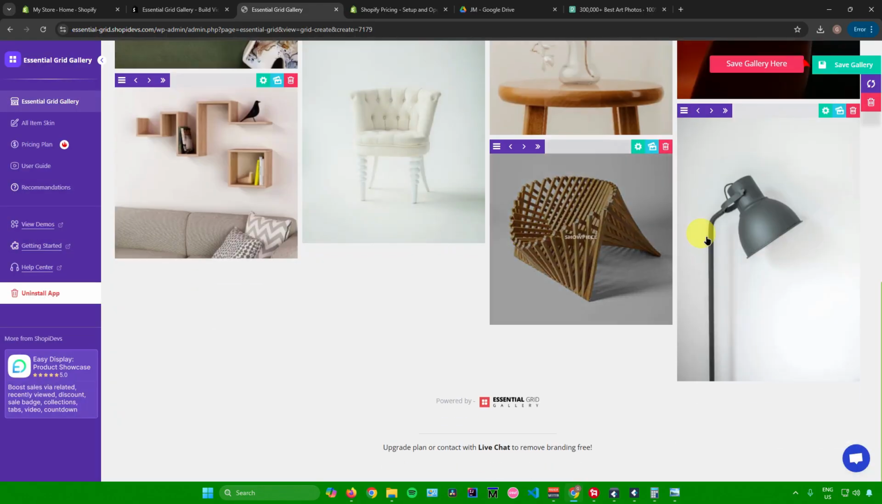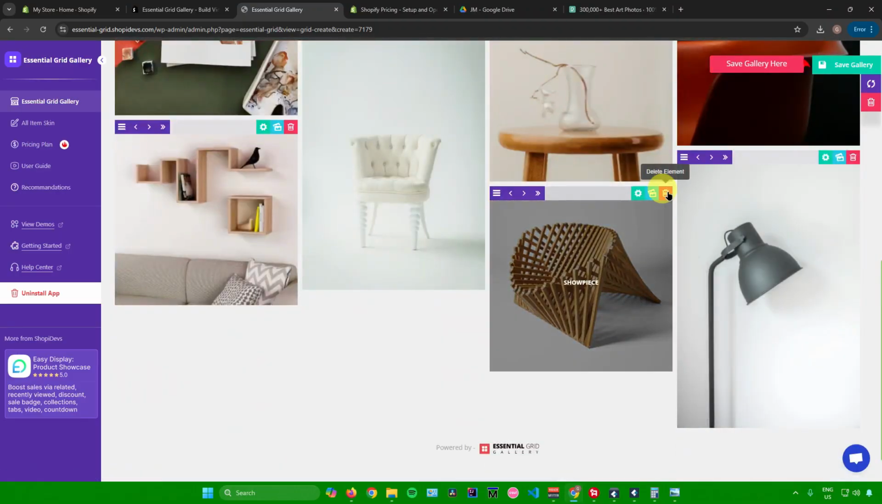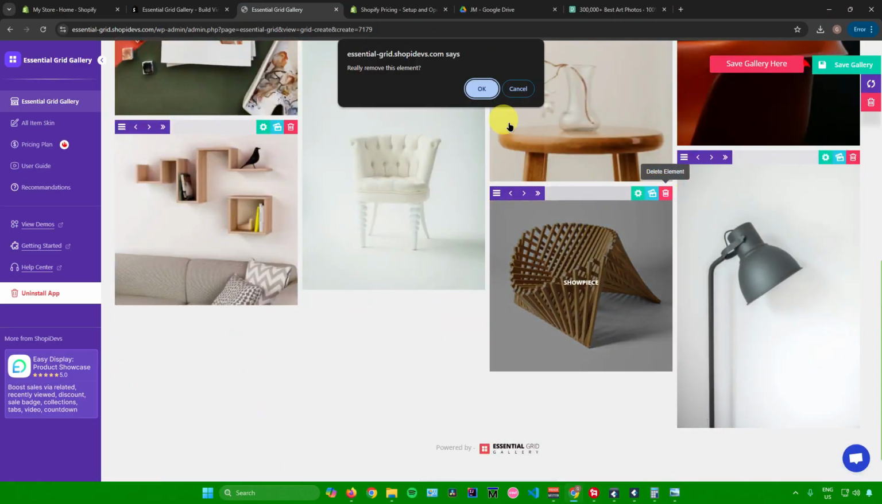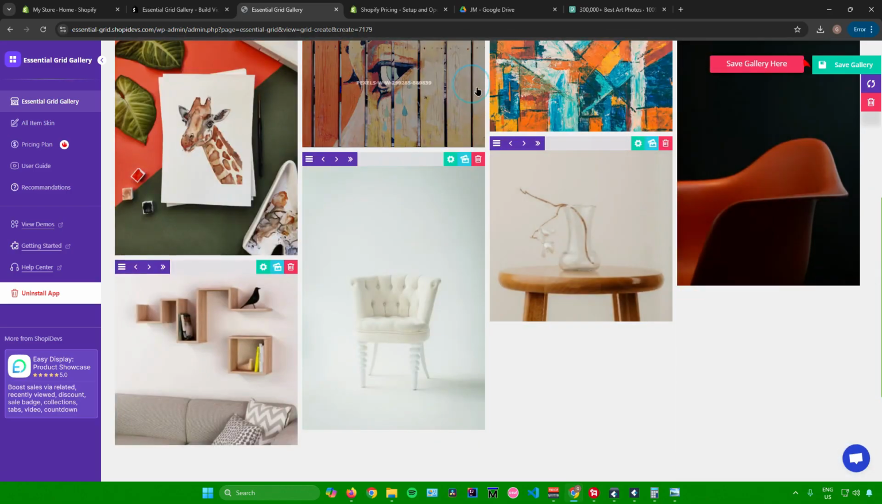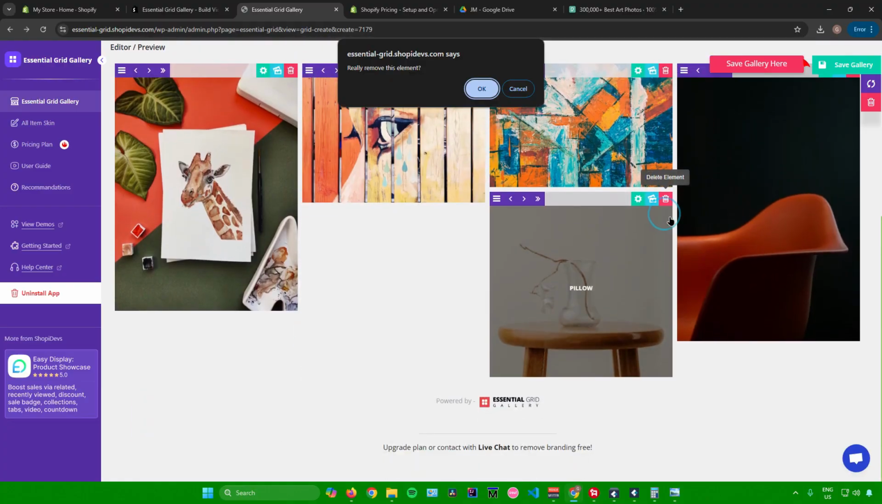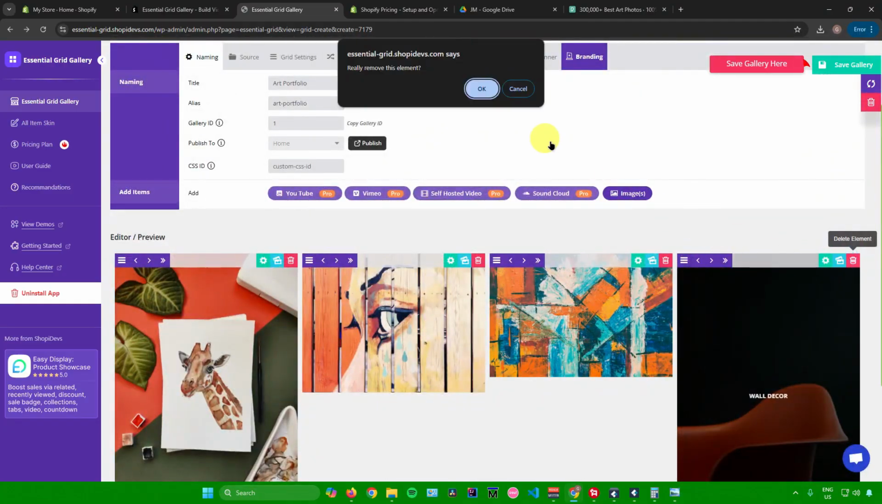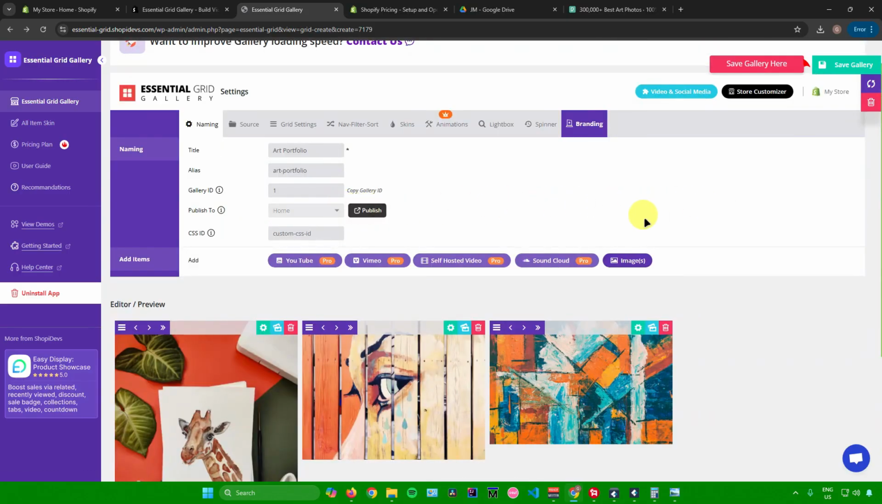Next is if you want to remove some photos right here in the grid, you can just simply click on this trash icon right here to delete that element. So I'll just click on that, click on OK, and then there you go. Same goes with the others. Delete element, OK. I'll just delete the others right here. Delete element, okay, delete element, okay, and lastly, delete element and then okay. And then there you go, we have now customized our gallery right here.